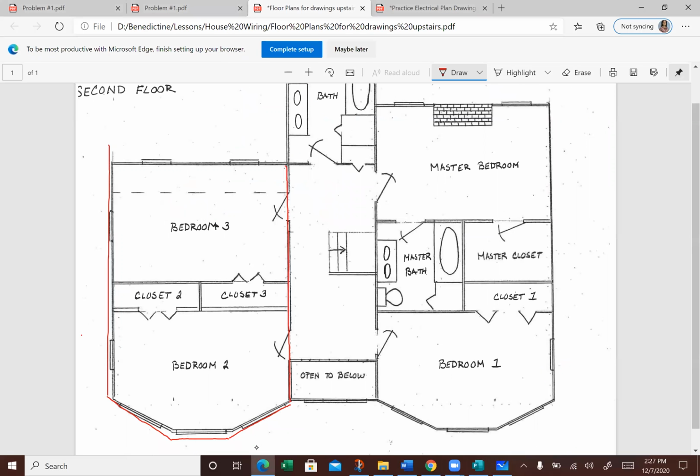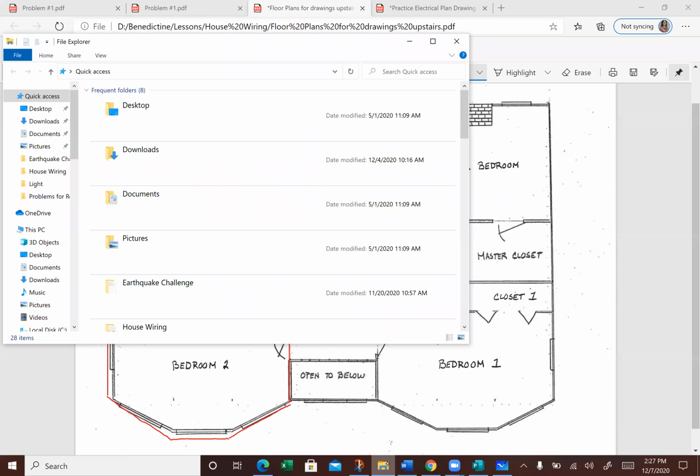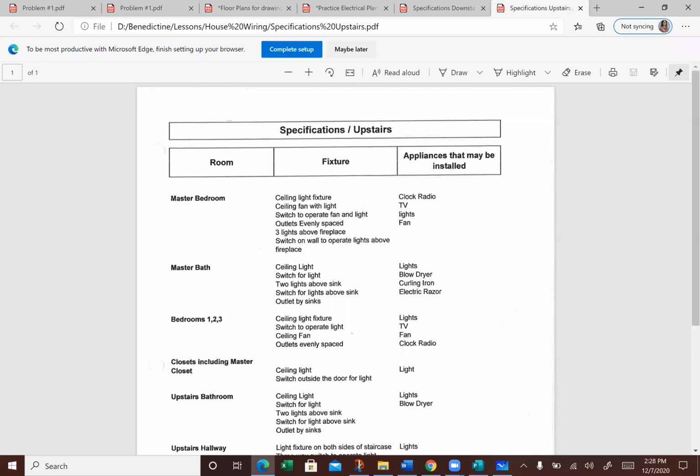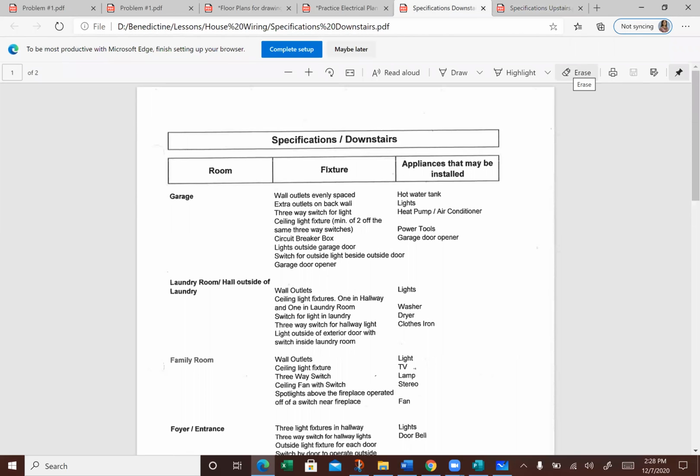And then you add in your negatives and you decide where you want your lights, where you would put switches, and you're going to decide all that based on the specifications. I don't think I pulled up specifications. Let me pull those up real quick. Okay, so you have specifications for upstairs and downstairs, right?